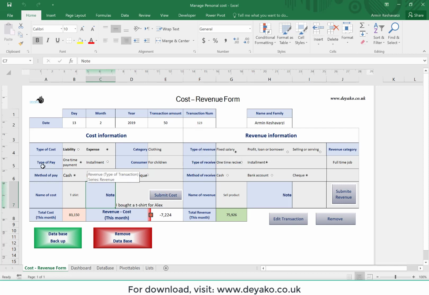Something I didn't say is the type of the pay. It's a one-time pay: I go to the shop, I pay that man. If you pay in multiple levels, it's an installment. You have to choose installment. I will introduce this one as well.